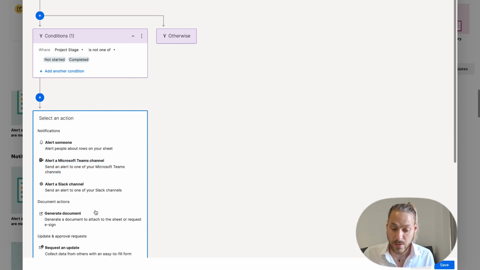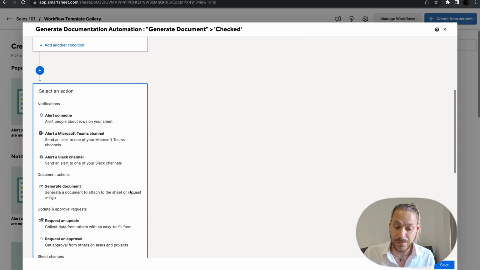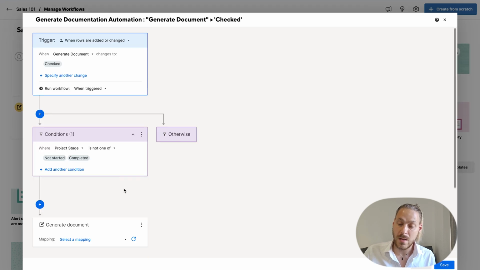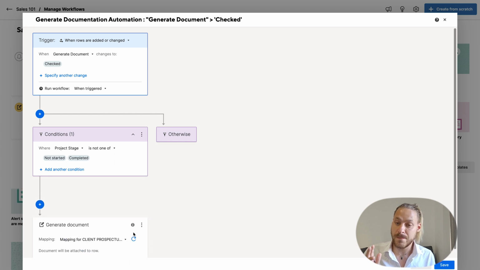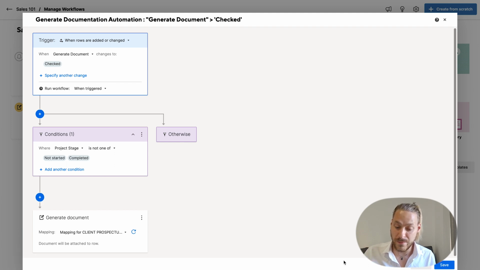Then we scroll down, we hit generate document, and here we select a mapping. This we created in the video before for generate automation email. Mapping for client prospectus. Let's select that. Then if you hit the refresh button.